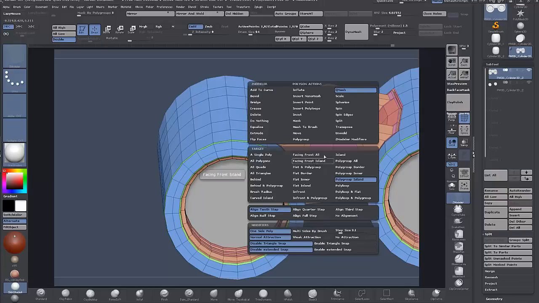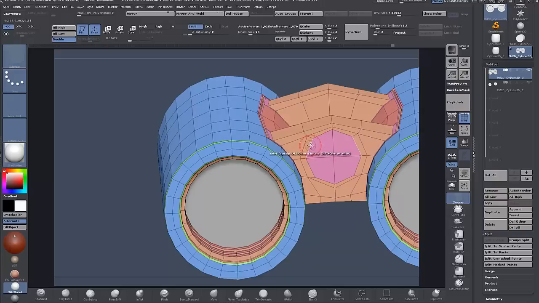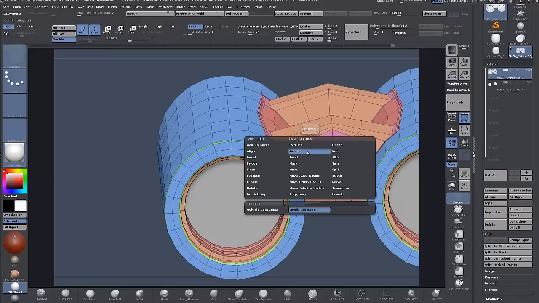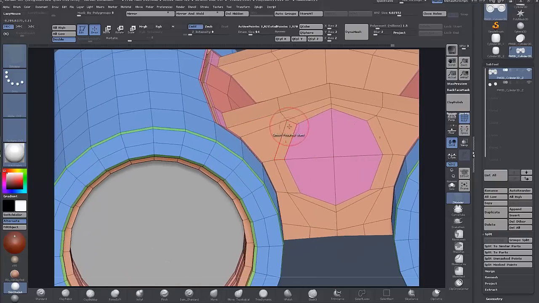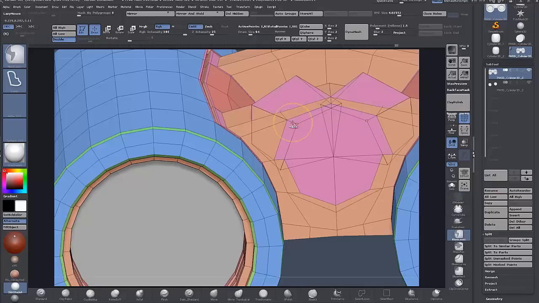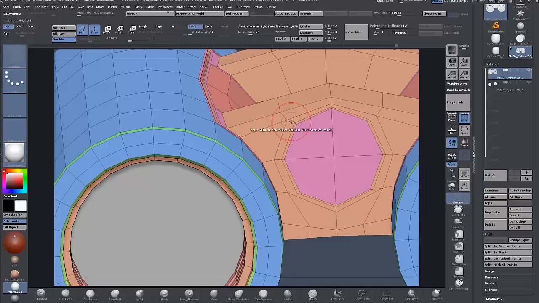And now I'm going to hover over an edge and use the insert, which is already selected, and we'll add in a loop there and a loop there.